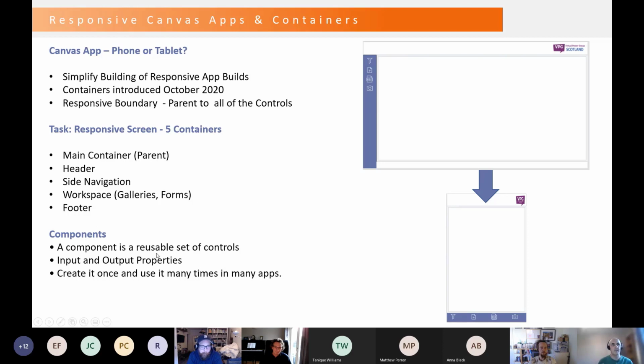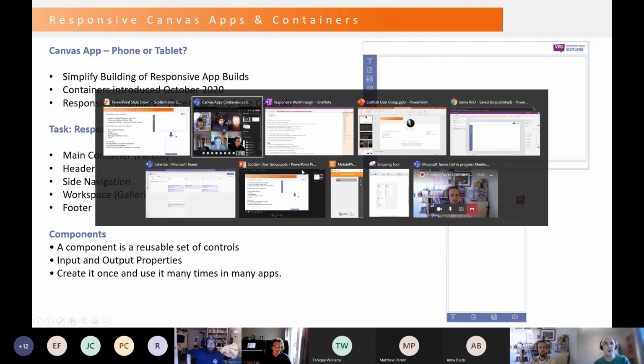I've said here it's a reusable set of controls that has input and output properties. So basically, we try to build this once as a component, and then we can use it across many screens. And the input properties, I've only used the input properties on this one, but basically, we've made the width of this flexible to the dimensions that the user would like to see. Same with the footer, and same with the header. Let's just cross over to Power Apps.